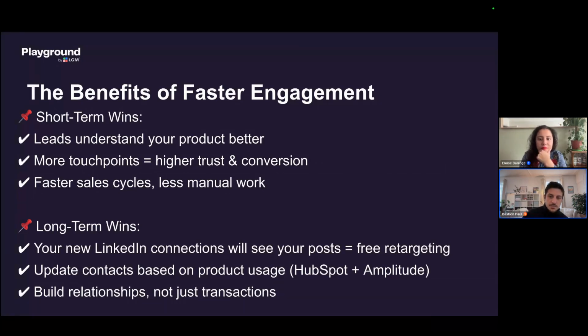since you send a lot of LinkedIn connections, people will see your posts. When you send a connection and they accept it, they will also follow you. And this is kind of a free retargeting inside LinkedIn. So you have different ways to engage with your audience on LinkedIn with your inbound leads. Of course, you can update contacts based on your product usage, so HubSpot, Amplitude, and build relationships instead of just having exchanges around transactions.